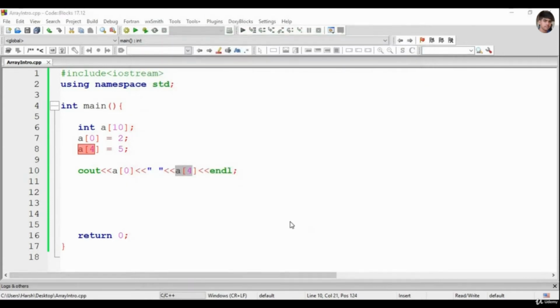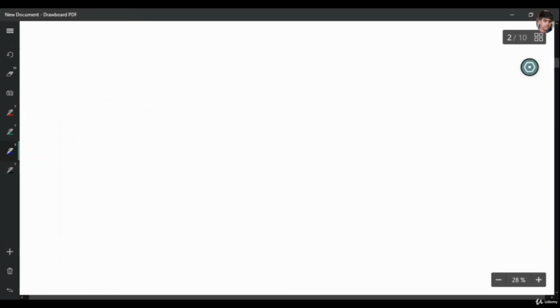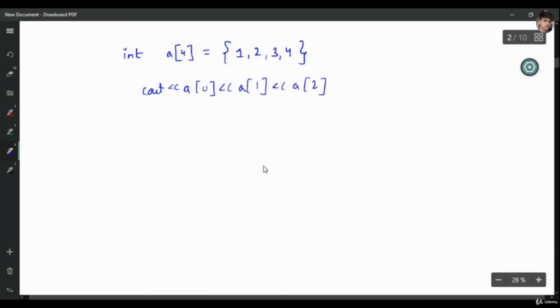Now let's see how we can initialize our array. Suppose I make an array of size, let's say 4. I will write like this: 1, 2, 3 and 4. So this is the way of initializing the array. And for printing the values, I will write cout a of 0, cout a of 1, cout a of 2 and cout a of 3. Okay, end line.